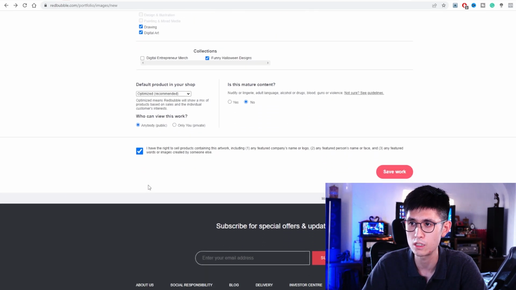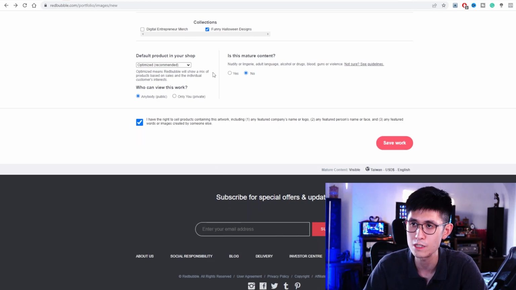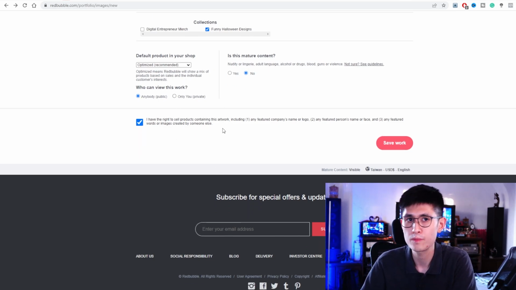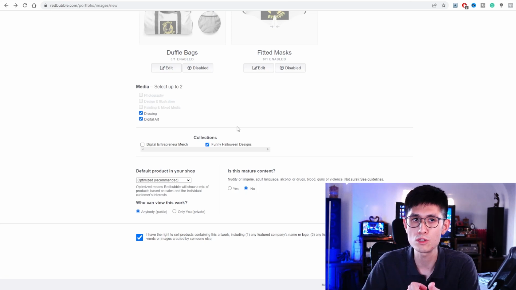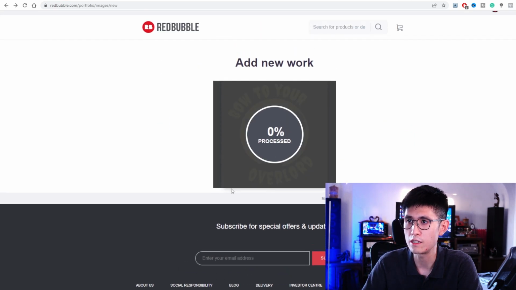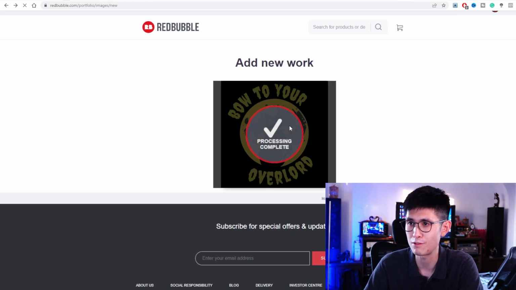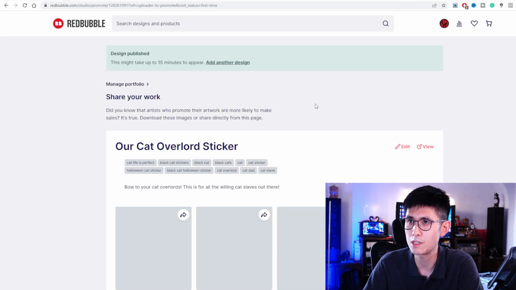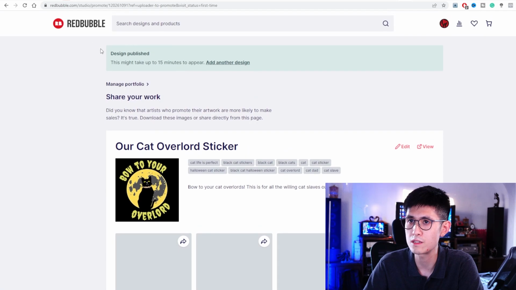So here I can just click on this. I have the right to sell products containing the artwork, because I'm using royalty-free and public domain assets, the free images and fonts from Canva, and the free image from Raw Pixel, right? So here I can click on Save Work, and it'll be processing and then be able to be uploaded for sale, or it's already uploaded basically, right? And it says processing complete here, and yeah, it says design published.